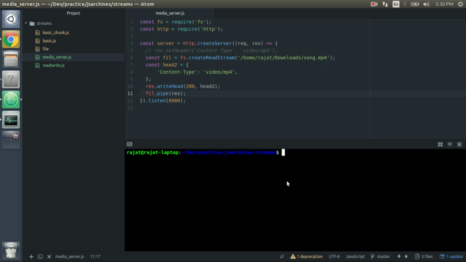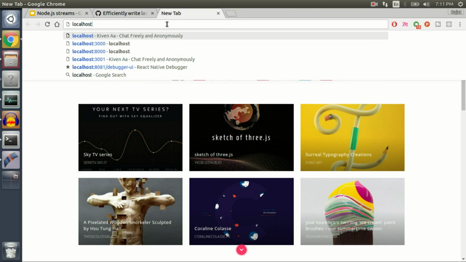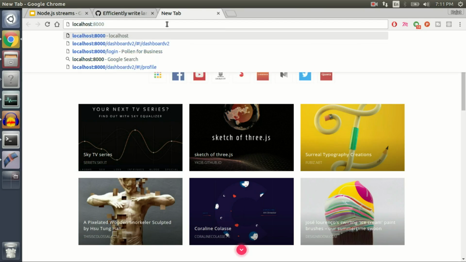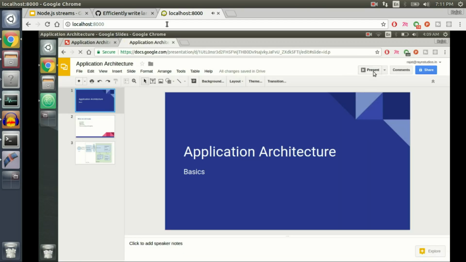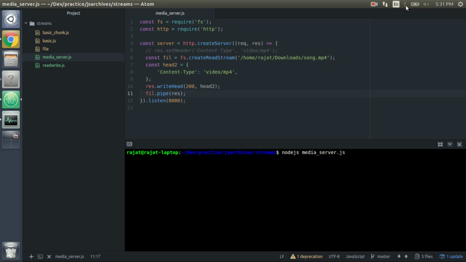Now quickly run this program and see whether it is working according to our requirements or not. So Node.js media server. Okay, and we have booted up the server. So as you can see, our video has started playing. So that is how easily you can stream media using Node.js. So with that we have reached the conclusion of this tutorial plus bonus example.